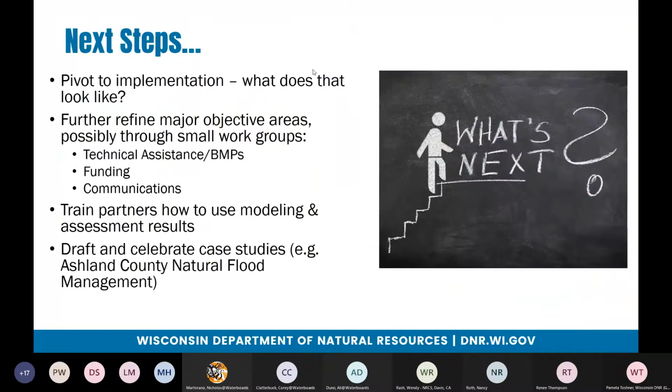As far as next steps, we are pivoting to implementation, and we are asking ourselves what that looks like. That was those prior slides too, like what do these actions really look like as far as success? We're further refining those 4 major objective areas, and 3 of them specifically, we're going to reach out to partners again, just to help us dive a little deeper in the technical assistance, BMPs, funding, and communications.